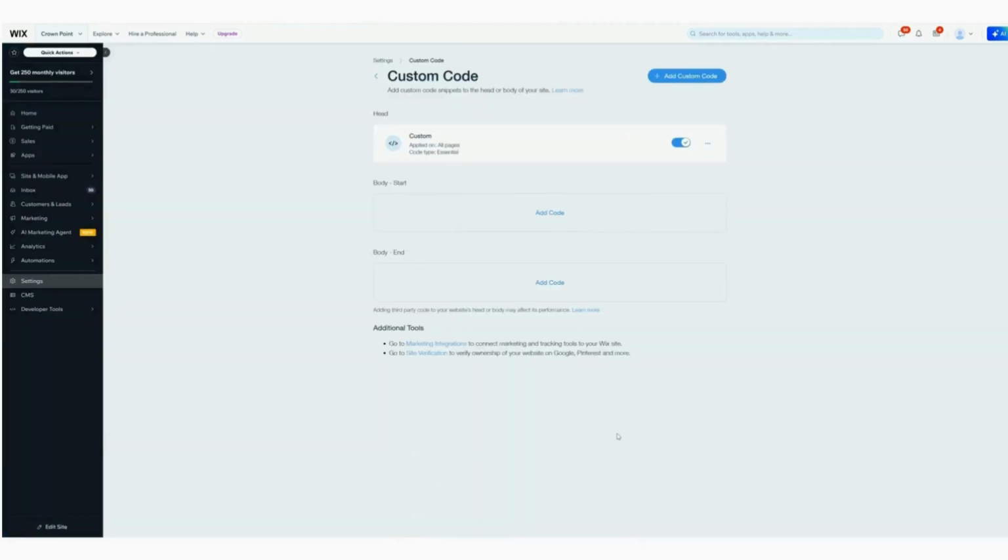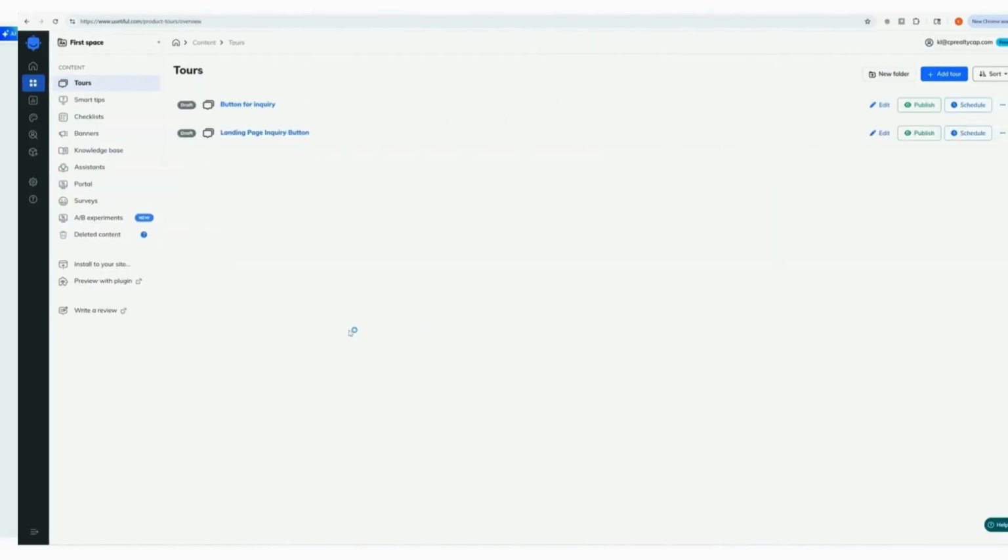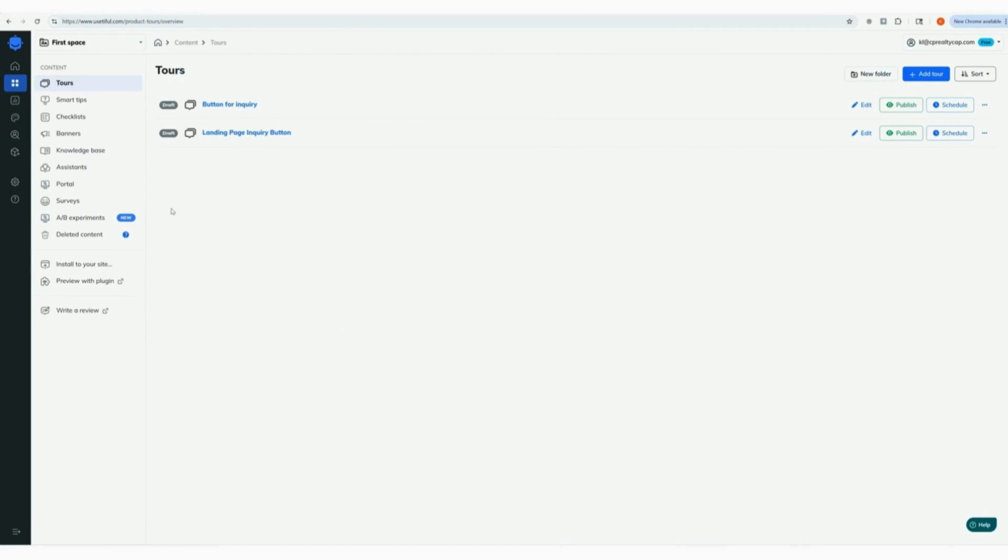That's it. The Usetiful widget is now embedded directly into your site's design. Before the widget can appear live on your site, there's one more important step. You'll have to go back to Usetiful and publish your tour. By default, it's still in draft mode. Simply click Publish, and your floating button is now active.